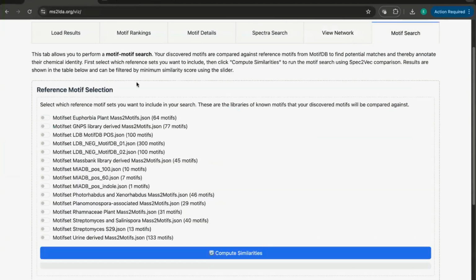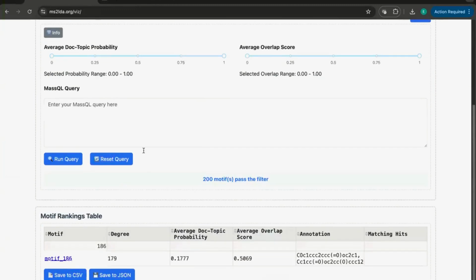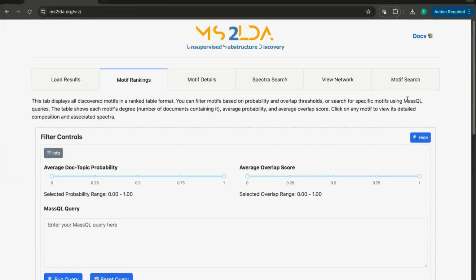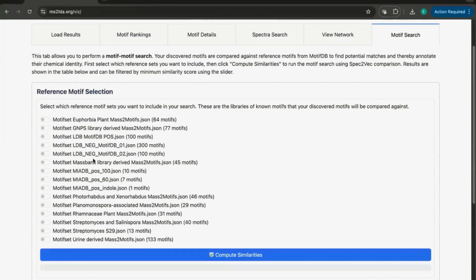The last step is the motif search. Basically here, if we remember, in the motif ranking we have a list of the master motifs that are identified by our analysis. And if you see here, the matching hits is empty. However, this motif search enables us to match these master motifs to some of the libraries included in MotifDB. MotifDB is, as we explained before, the repository of manually curated master motifs.